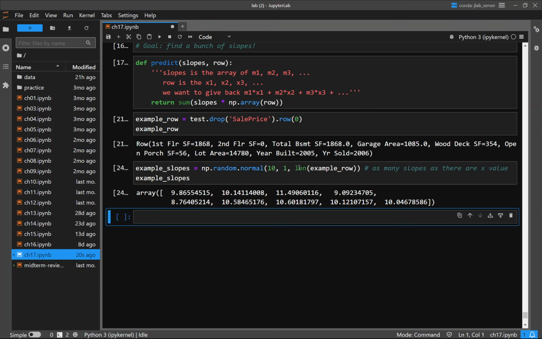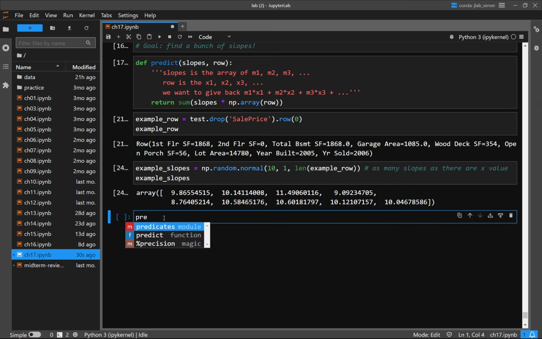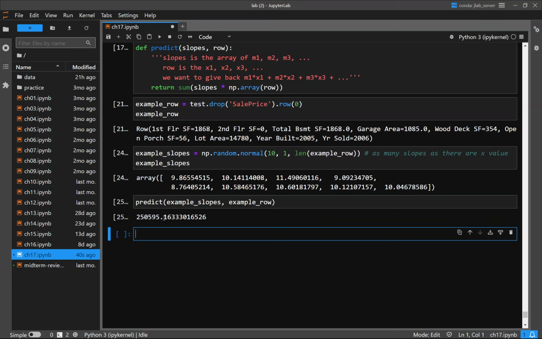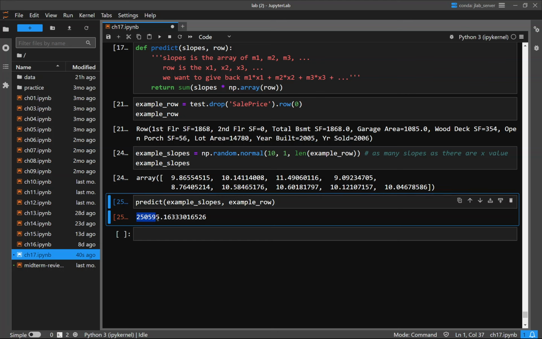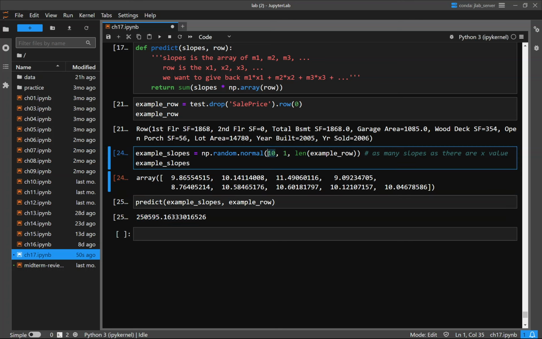And so I can use our prediction function now. Our prediction for this example row using those example slopes is the sales price that we think it's going to give back: example slopes, example row. We're predicting that that house is going to cost a little over $250,000 using those slopes, just for fun. Like 10 was a good value there. So cool. What was the actual value?